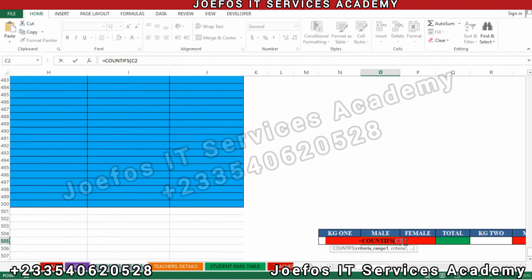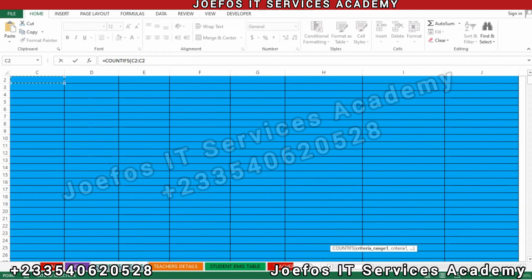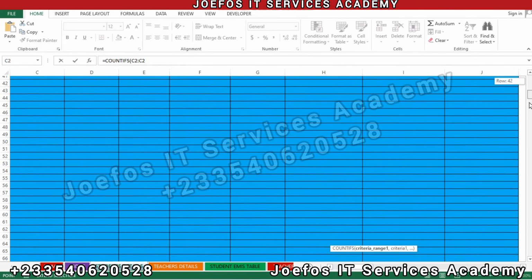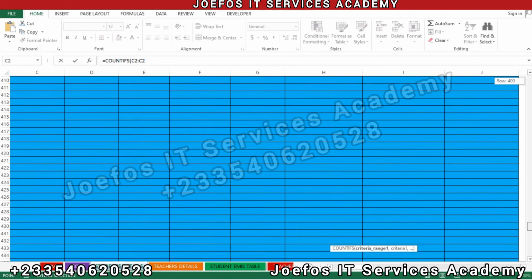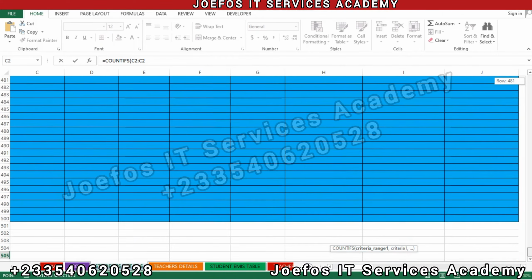So let's press shift on our keyboard, then we insert a column like that. So it is there. Now let's scroll to the last end. We are developing this system for 500 students. That is our target.